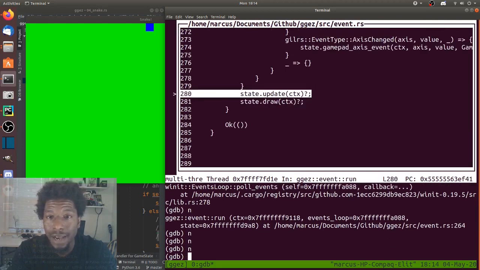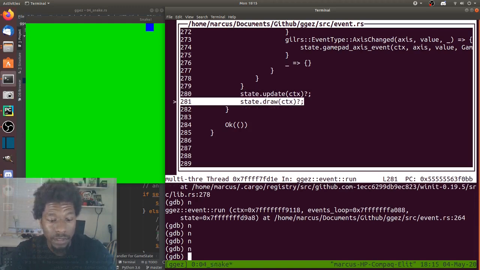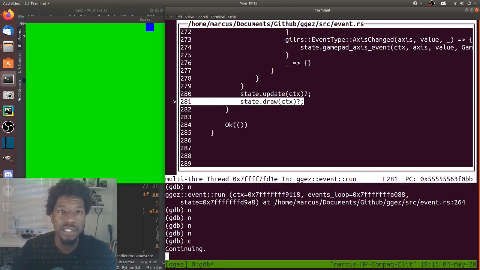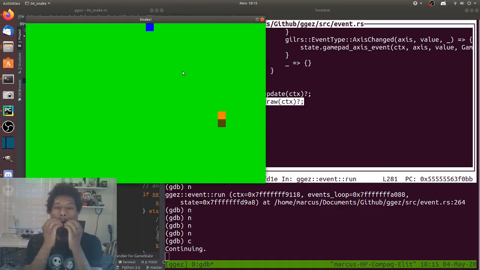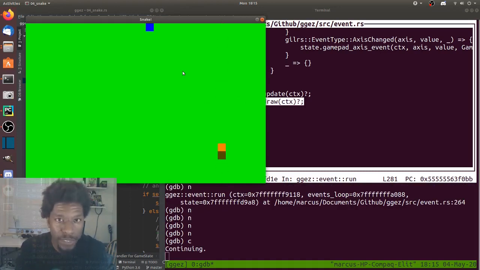Next, I'm not exactly sure where we are. Oh, update. Cool. The game is going to update and then it's going to draw. That makes sense. But let's just continue. Continuing the game, and you can see the person's moving. Okay, so we looked at how movement is done. Now let's look at how eating is done, right?